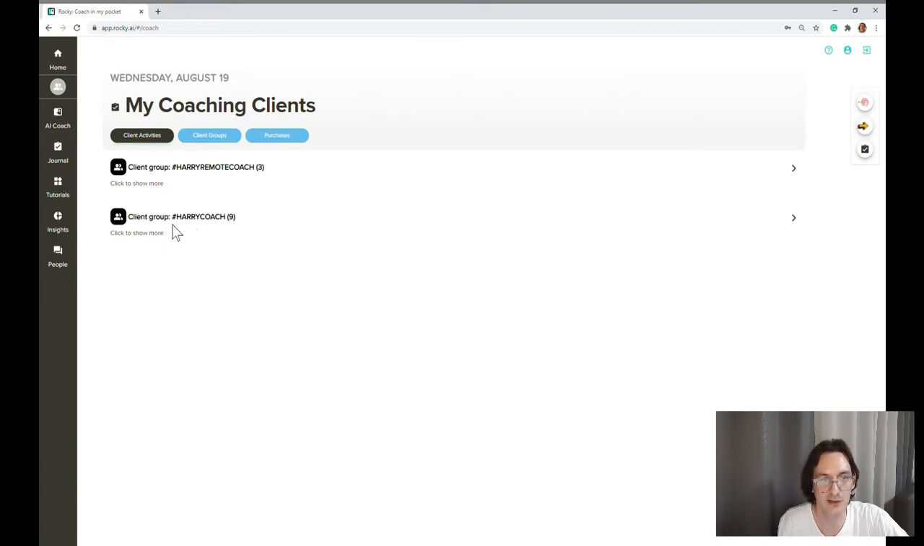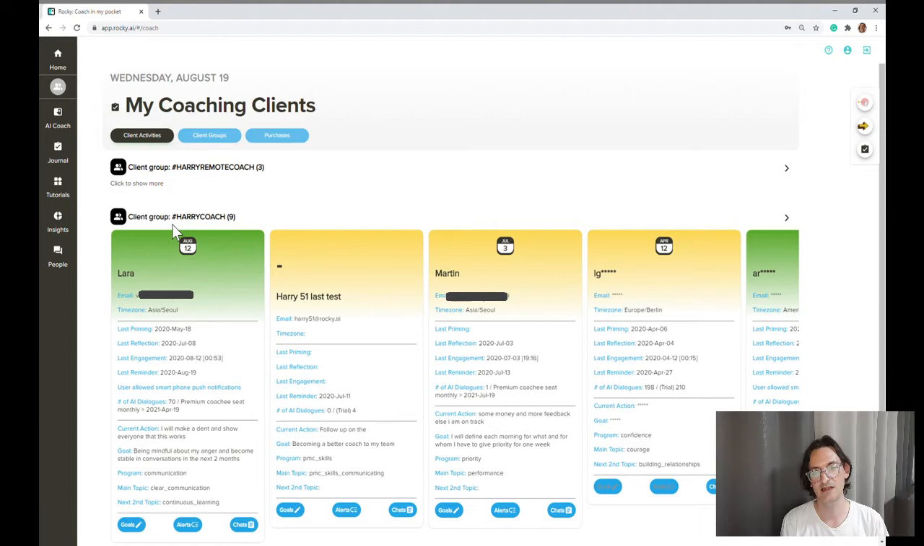So let's look into Harry Coach. And this is basically what you will also see with users. Once you click on it and open it, you can see the different users all visualized with a green or yellow panel. Green means that the user was active within the last 30 days. Yellow means the user never logged in or wasn't on the app in the last 30 days.